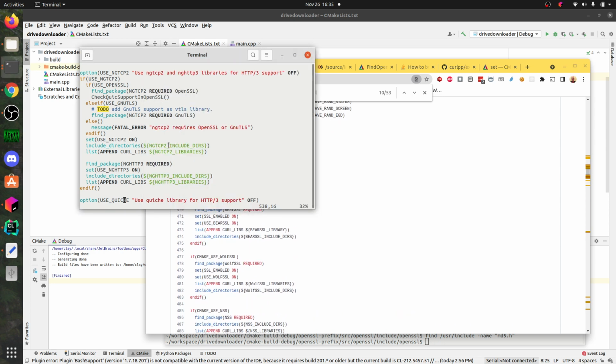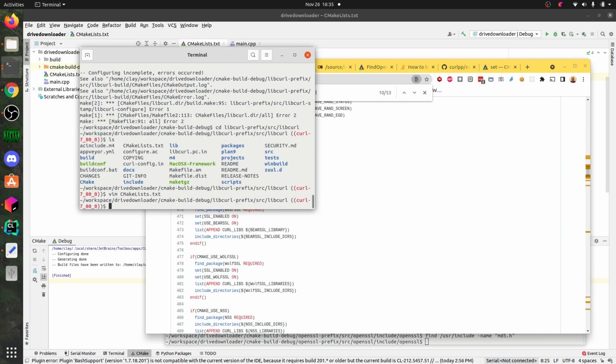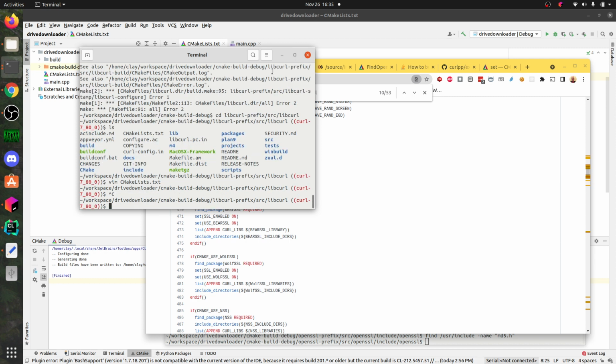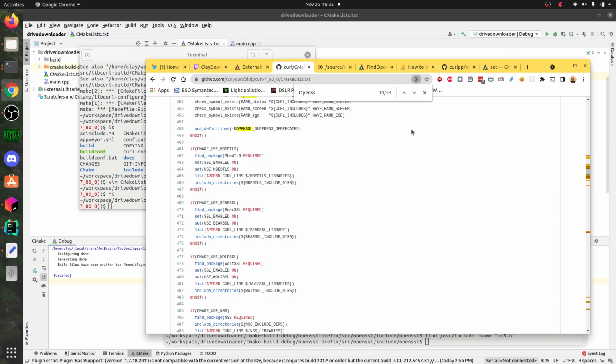Okay, well, we're failing on being able to find libcrypto. OpenSSL crypto library. Let's see what we get here.